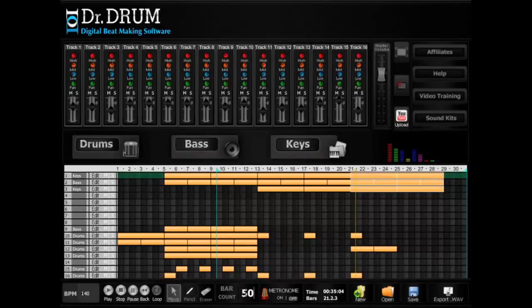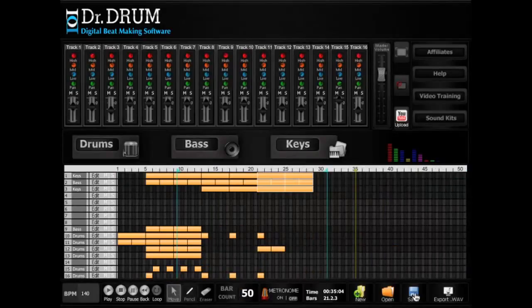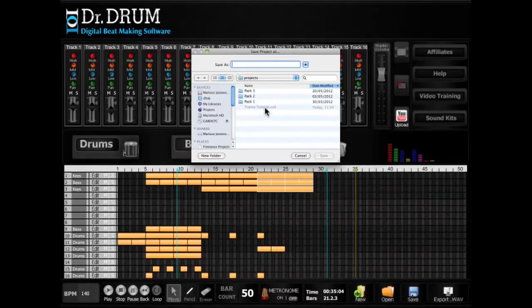Save your progress by pressing the save key, adding a name to your beat and confirming. You should keep saving your work frequently.